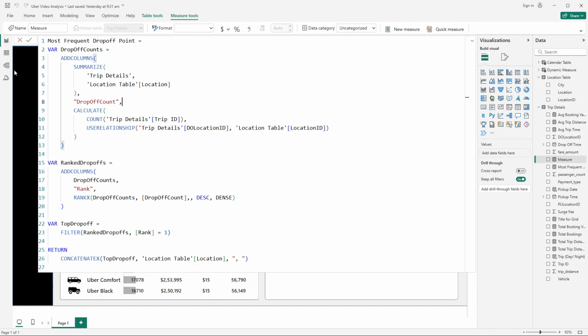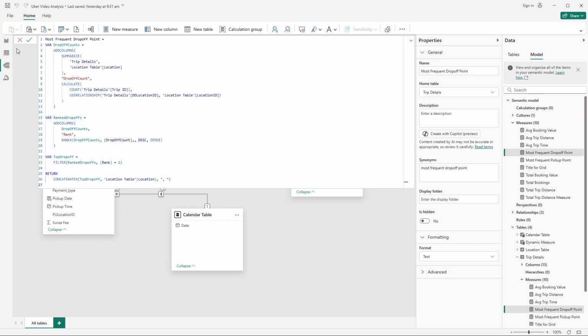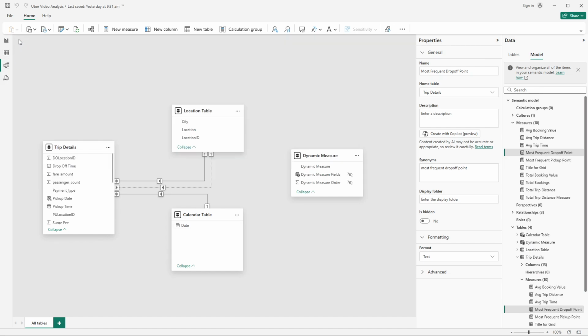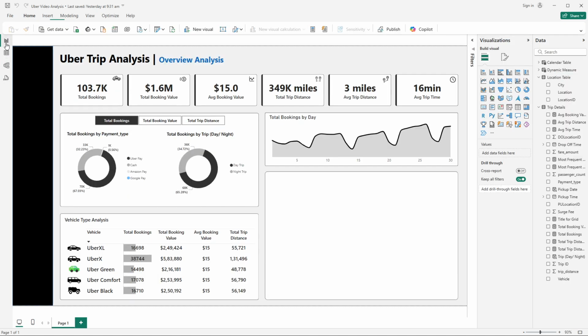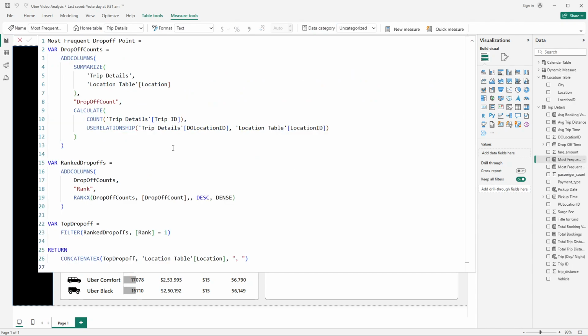And as I told you, in this particular data model, if I go to my data model view over here, here you can see, I will just close this first, that to find out the drop off location, this relationship which has been used right now is inactive. But we have to make that particular relationship active. For that, I will show you the most frequent drop off location. So what we have done here is we have used the USERELATIONSHIP function.